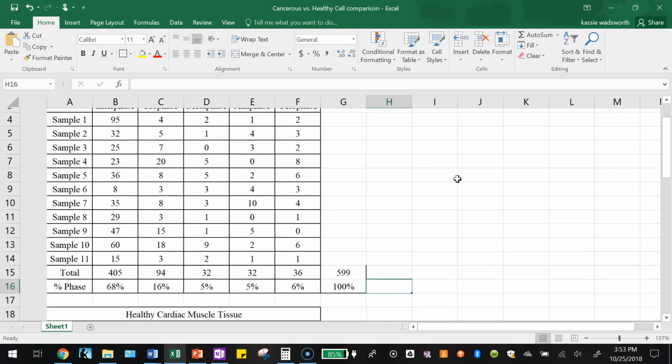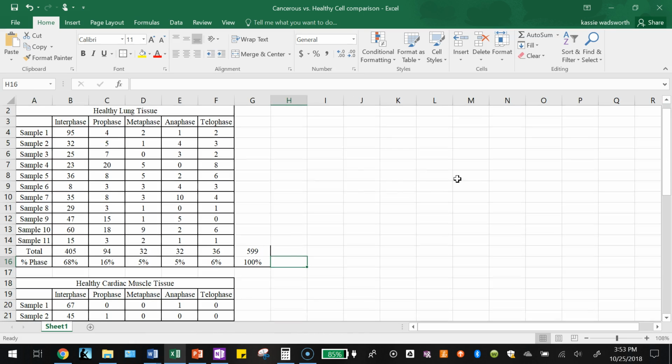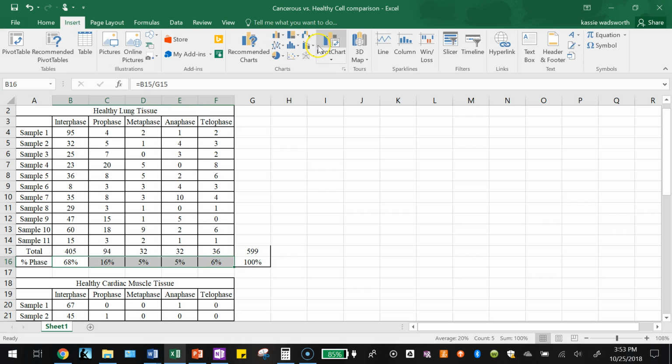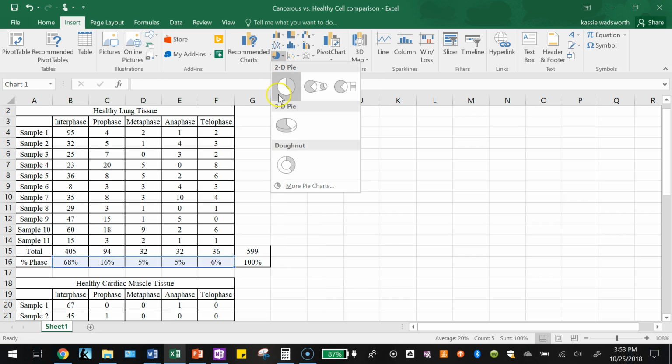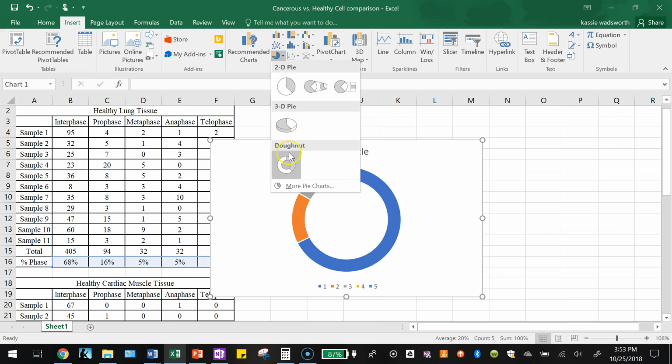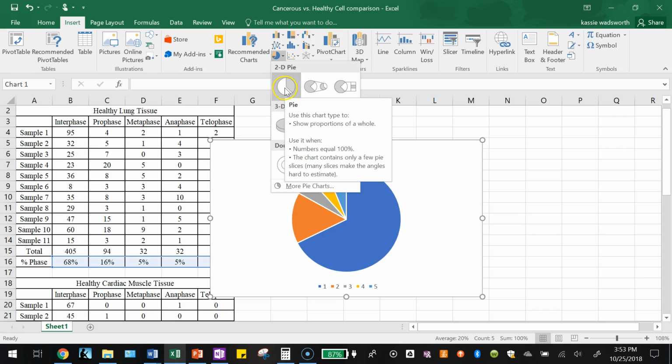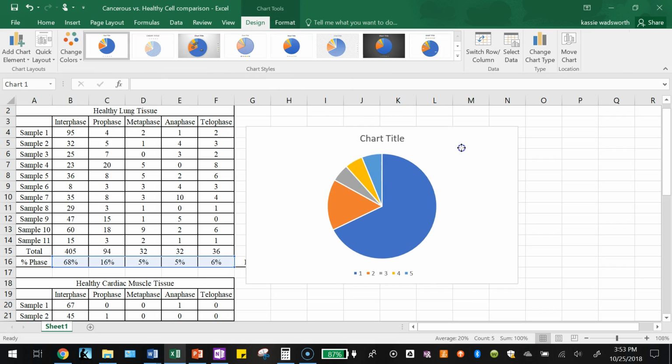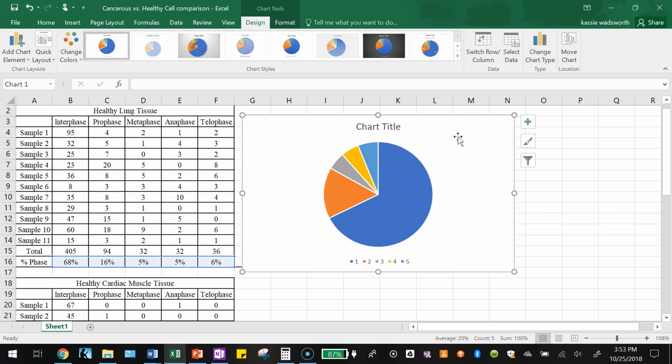So this is my percentages for my first tissue type. A tiny bit smaller so you can see. This is my healthy lung tissue. Here's the percent in phase. And so I want to graph this. Here are my percentages. I want to insert some type of chart. Here we're going to be using our pie chart. You can do all kinds of crazy pie charts, but the easiest pie chart is the 2D one. The only thing wrong with this is that it's not labeled, so I can't really tell exactly what I'm looking at.